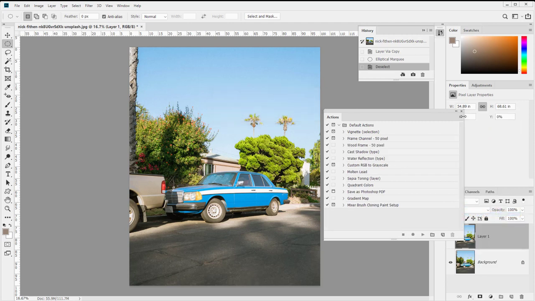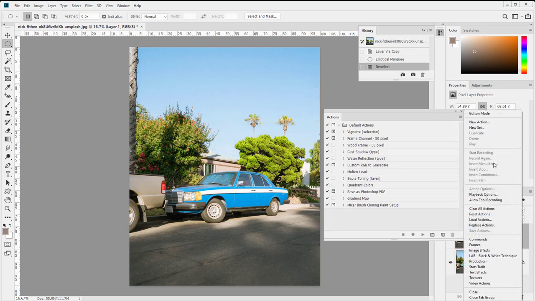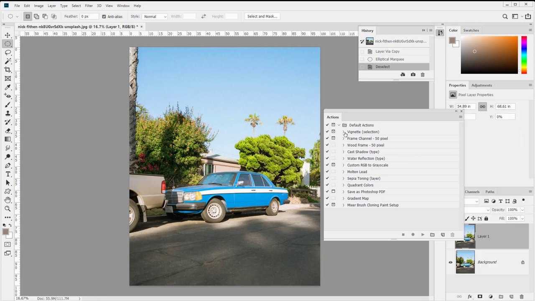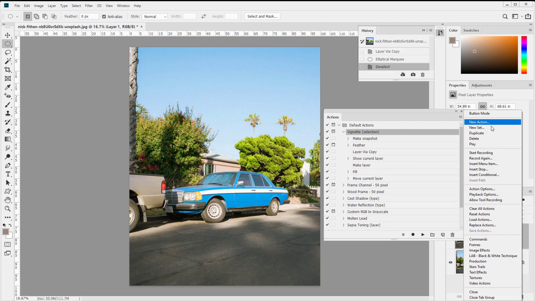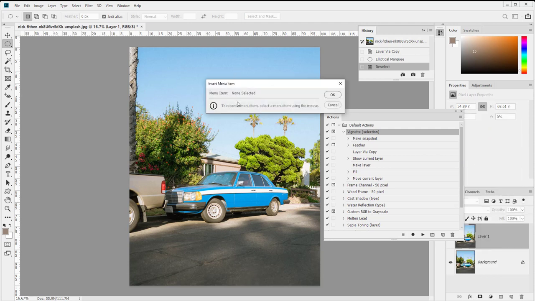Actions. Okay. All right. So what do we have left? Let's pop up in Vignette. Select Vignette. So that's the button mode, new action, new set, duplicate and delete. That's all the standard stuff. Play, start recording, record again overrides it.